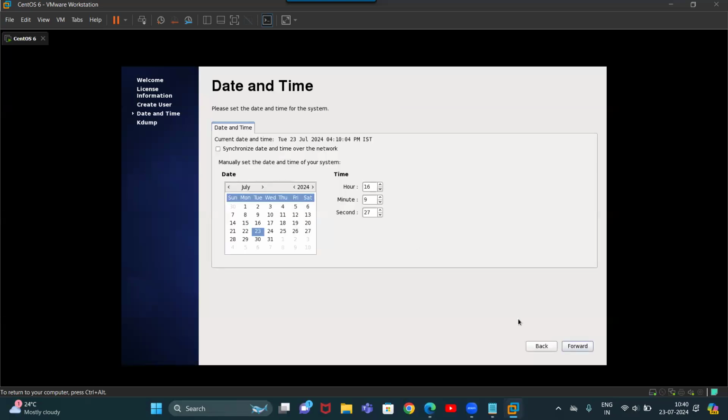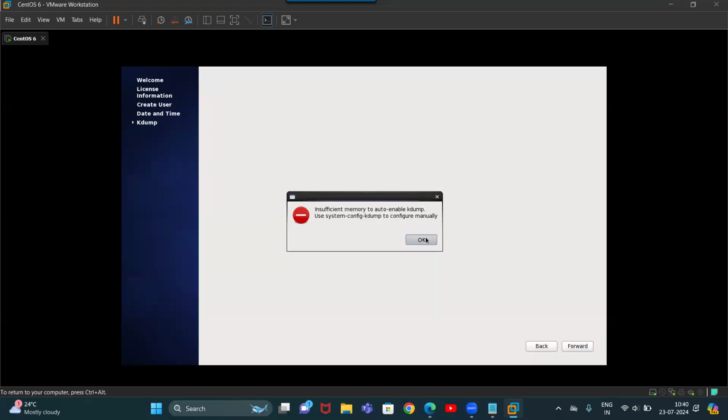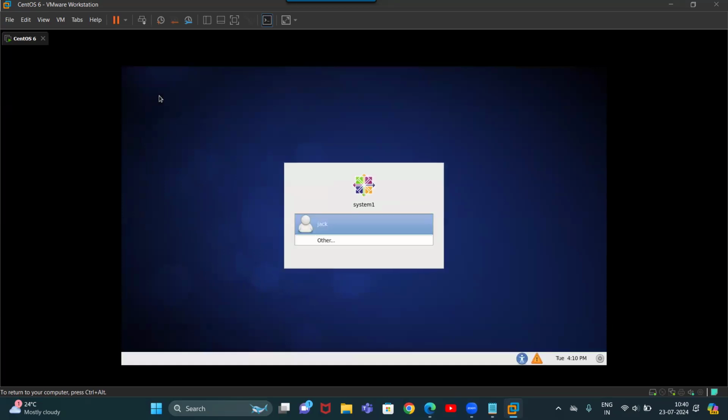Yes. Select date and time. Forward. Okay. Finish. That's it. Installation process is completed. So now your PC is ready to work. So this is your login screen. What is this? System one means host name. Whatever name we give while installing the operating system, it will show here. And Jack is the user, which we created manually, a normal user.